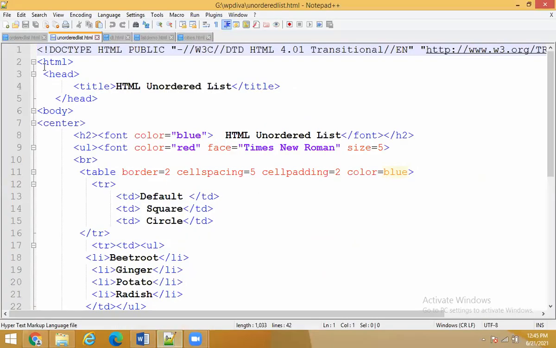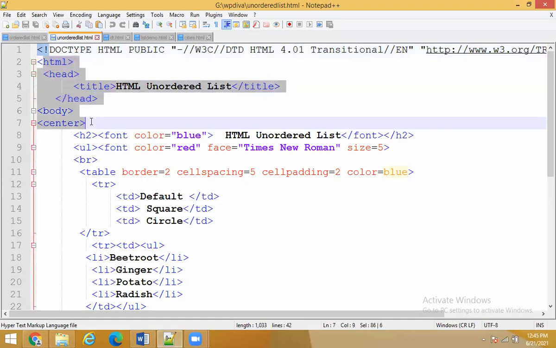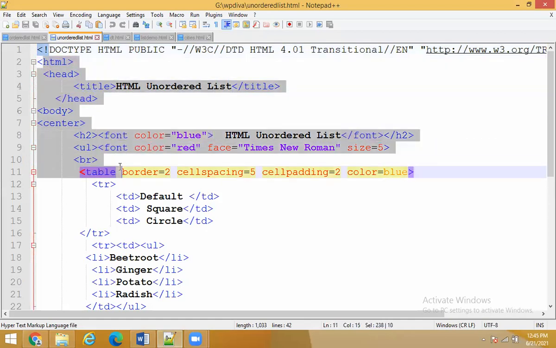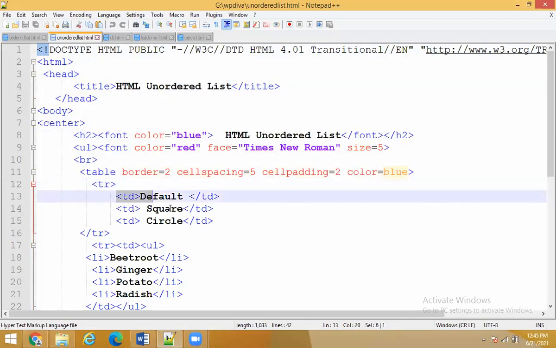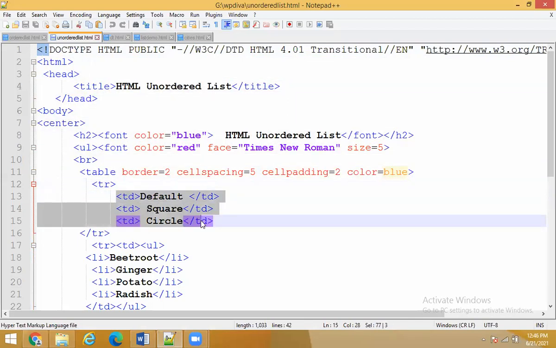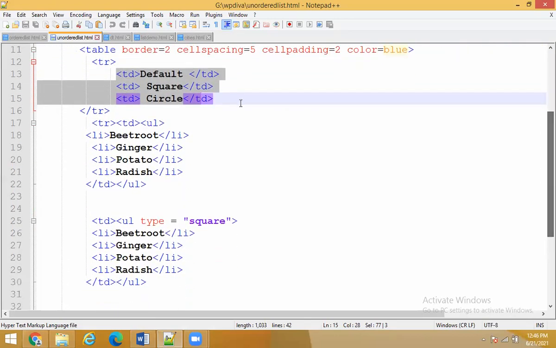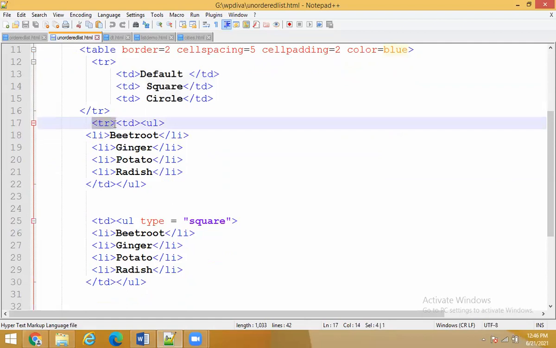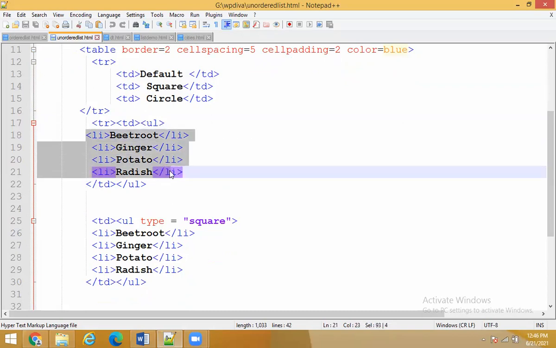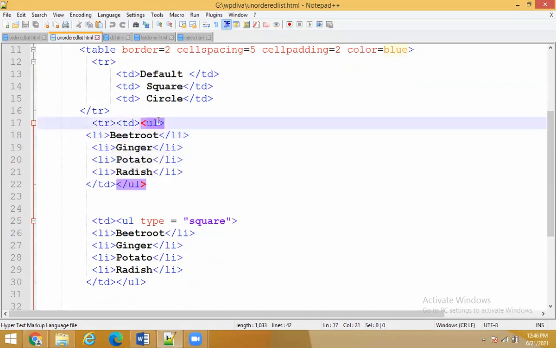See, this is the coding part. We have HTML, head, title, font color blue, red, all common, table border. Okay. Then in the first row, I have taken 3 TDs, that is default, square and circle. Then I have closed the first row and I went for the second row. After opening the second row, what did I do? TD, that is UL, unordered list. Okay, I took each 4 list items into that unordered list. So by default, it will take what? Circle.